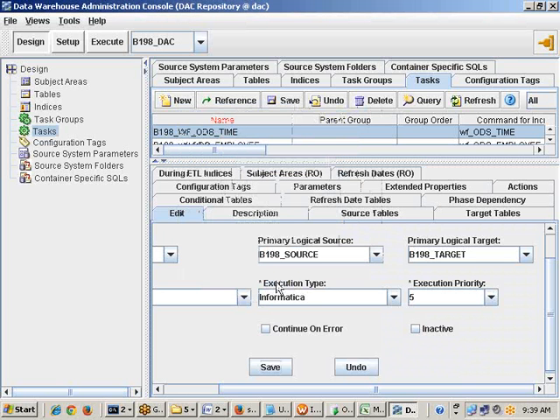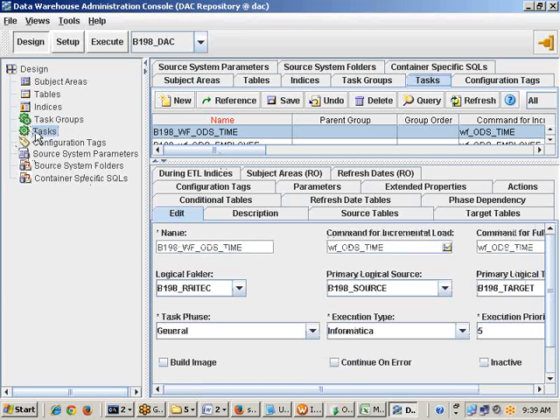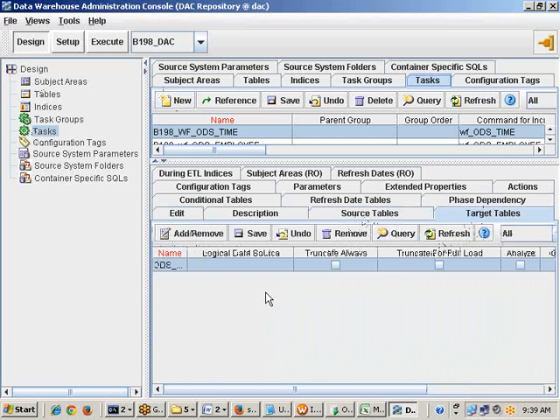Here itself we have the source tables and target tables available. If you want, you can go and see that also. Under the tasks, beside the edit, description is available. After description, we have the source tables. Source tables and target tables are available.